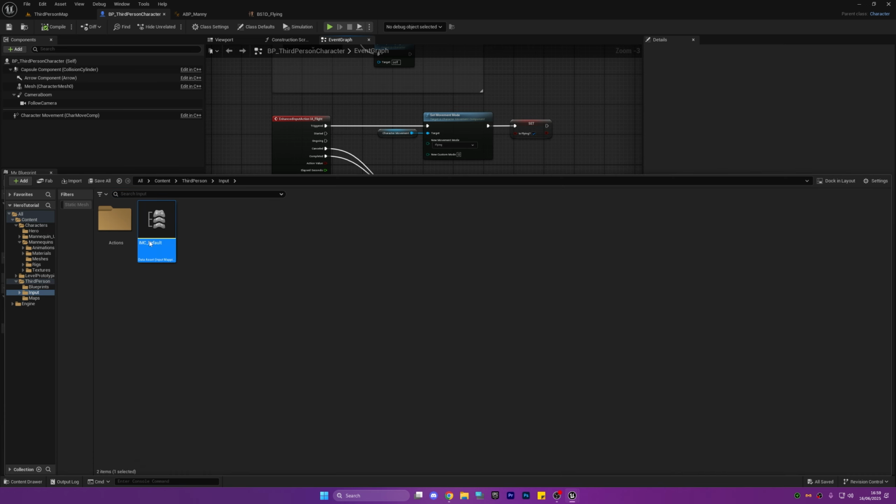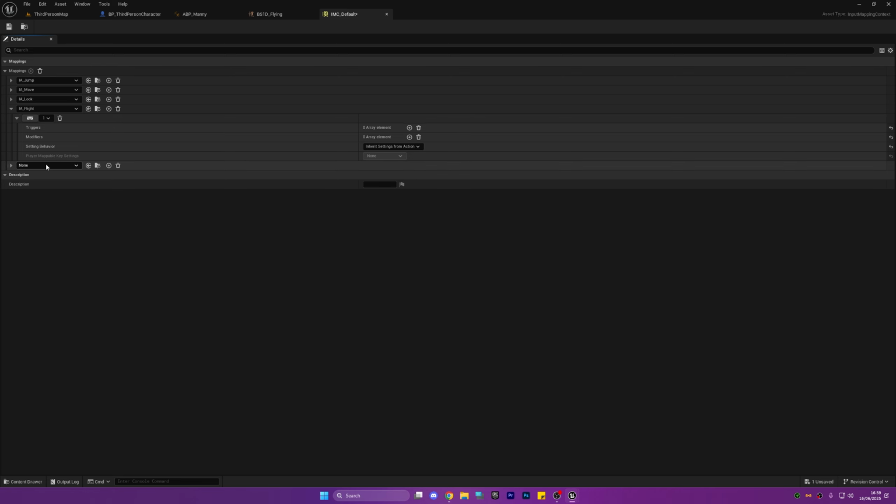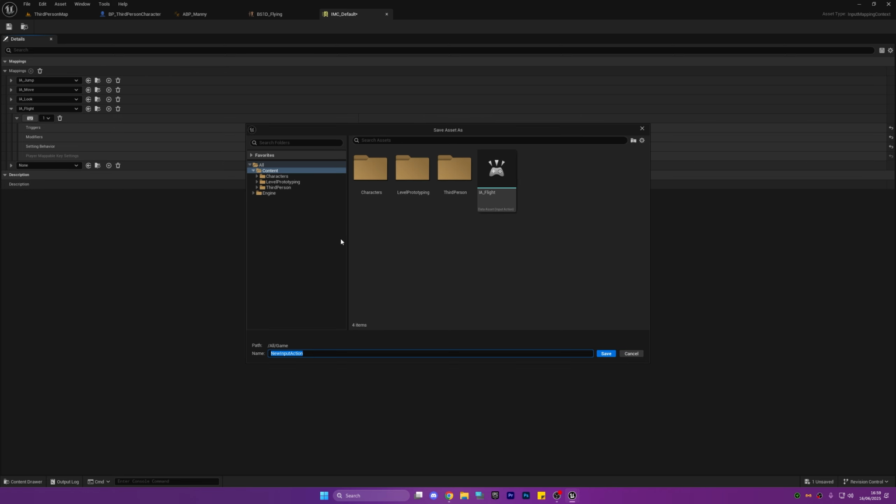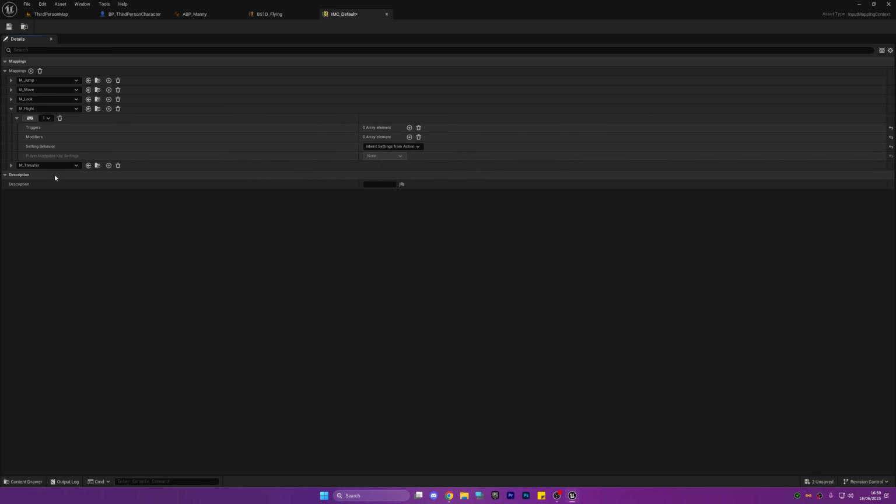So I'm going to go into inputs again, IMC, click mapping, add an input action, just like this, and we're going to rename this IA_thruster. Just like that. Click save, and let's assign a key. For now, I'm going to use the E key. We won't be using that later, we'll be changing it to something else, but that'll do for now.